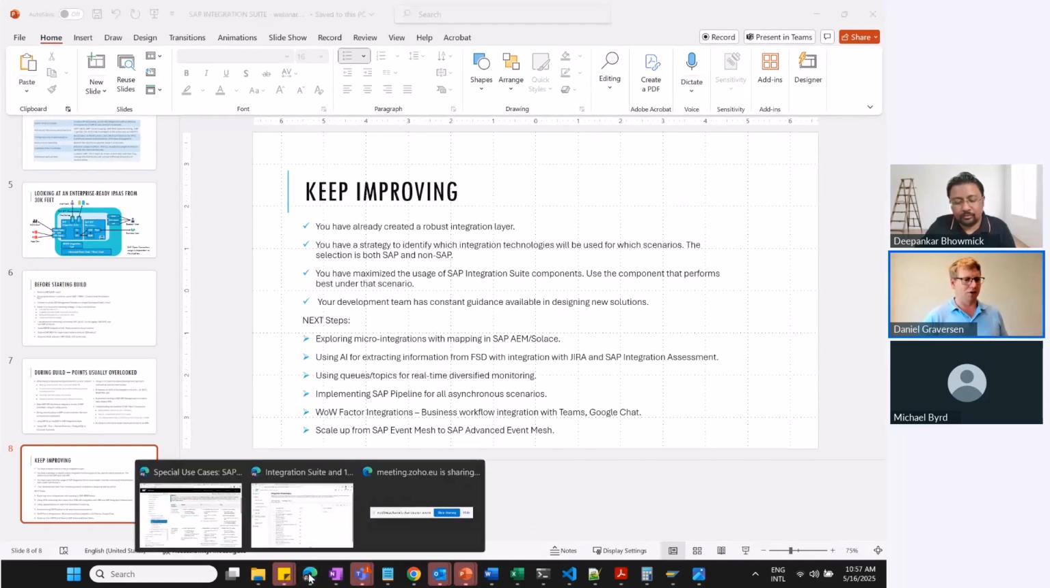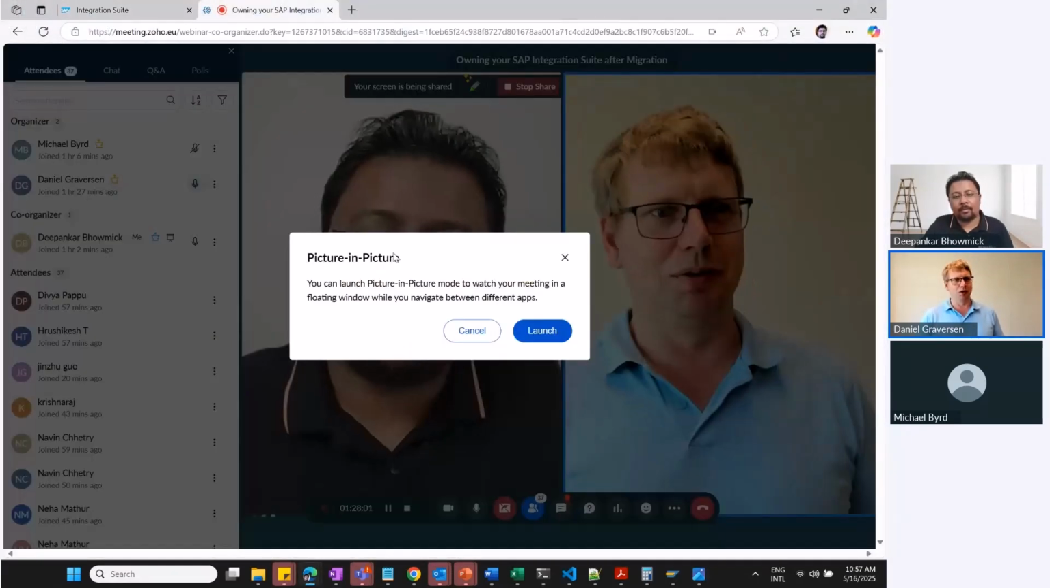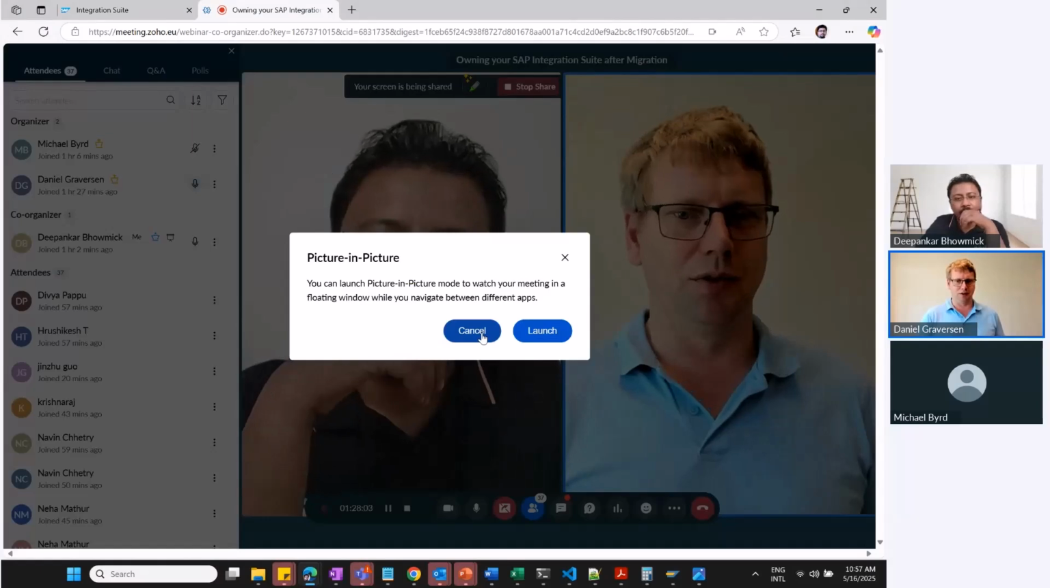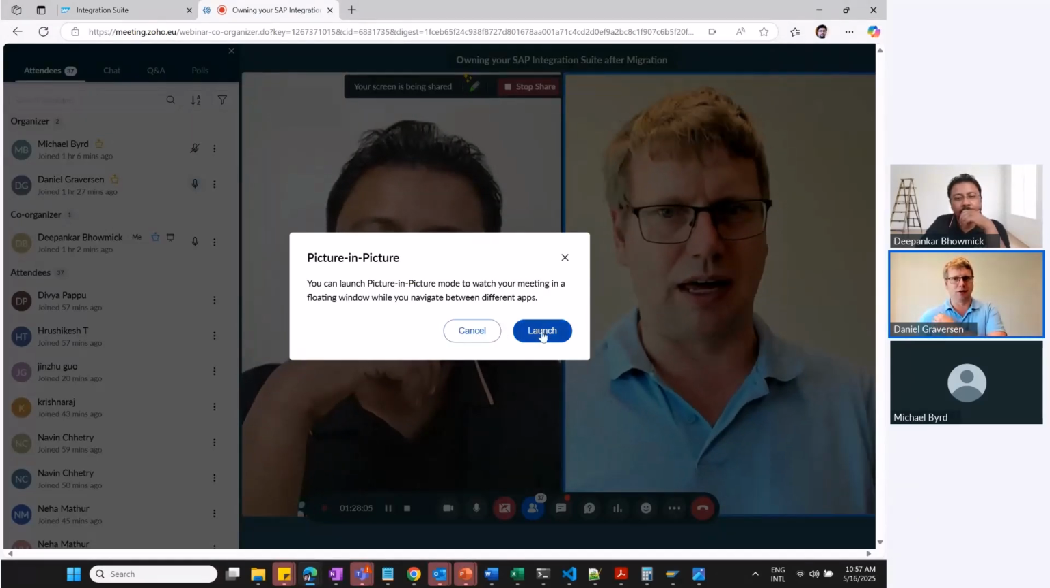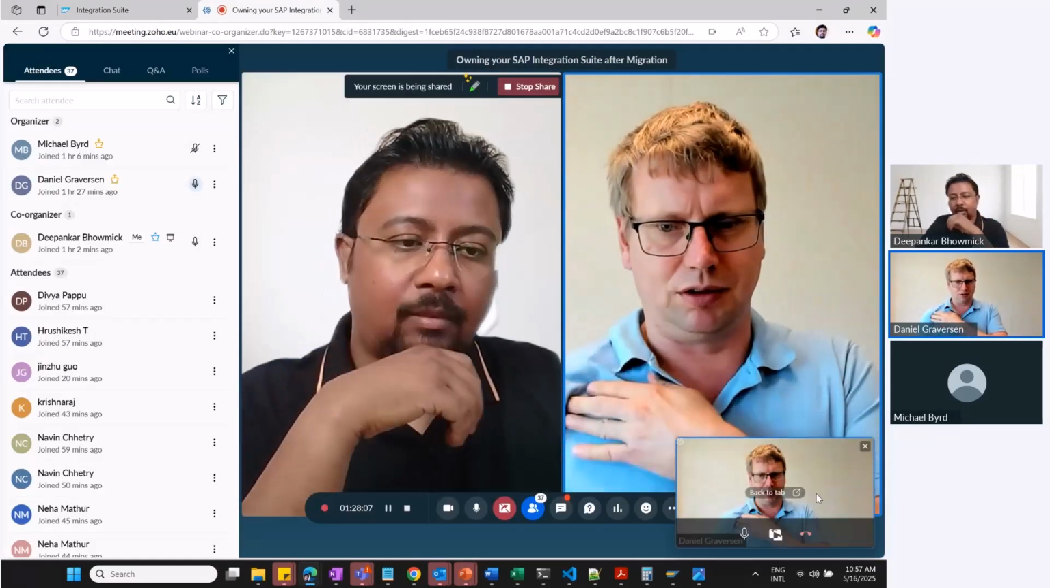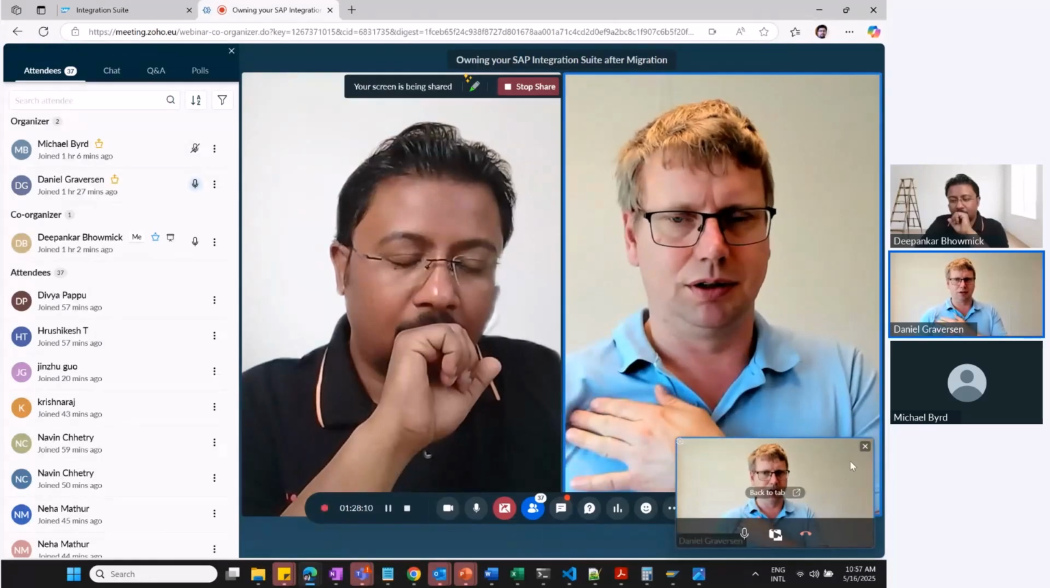There's a comment here about implementing a lot of Groovy scripts can lead to slower processing. Yes, if you don't know how to work efficiently with your Groovy, just cancel the share screen. Stop the screen.